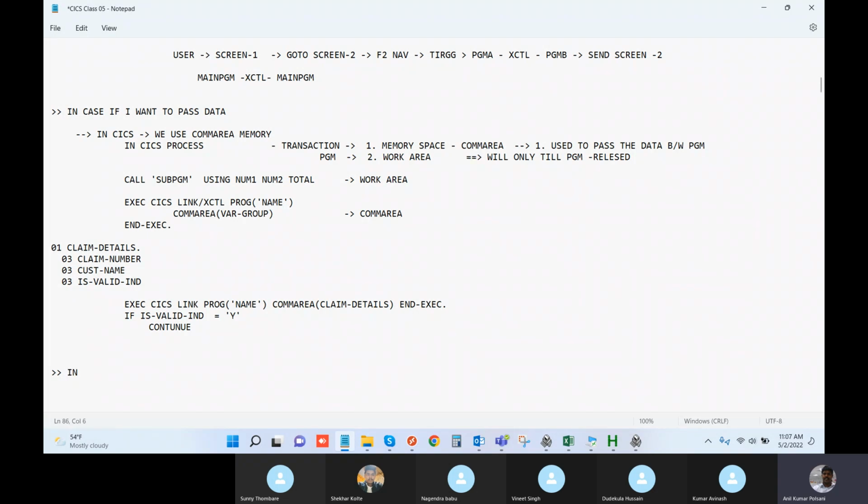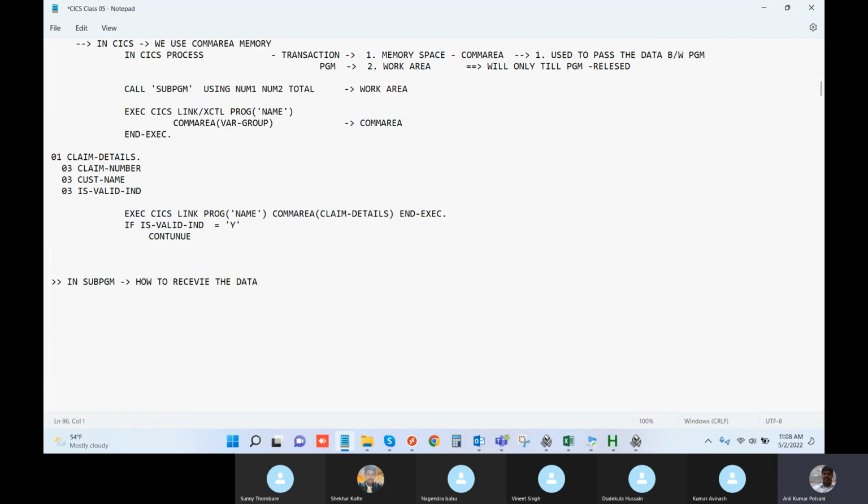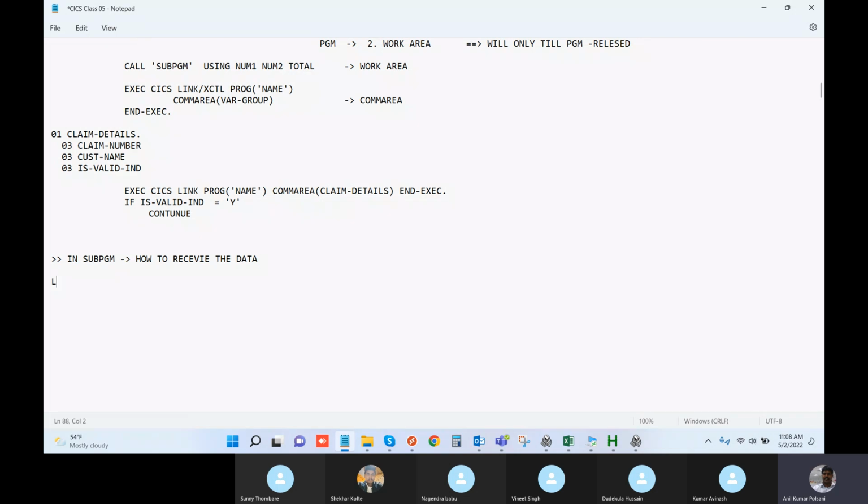Third point, in the subprogram, how to receive the data. When you come to the subprogram, you know there is a linkage section to start with. In the linkage section, the key point you need to remember is that you need to capture all the variables in the same sequence.